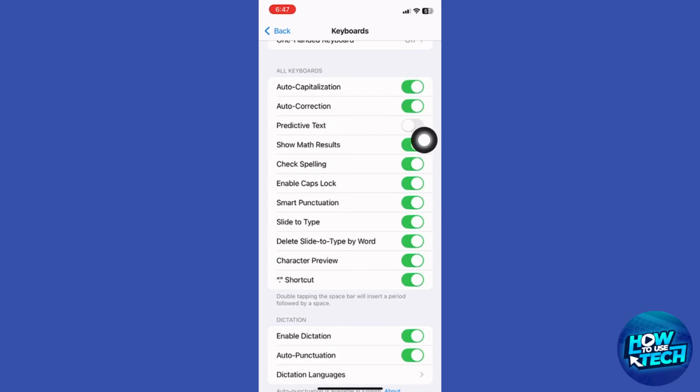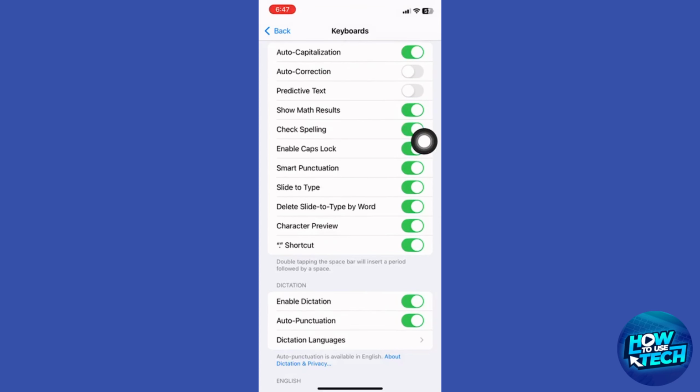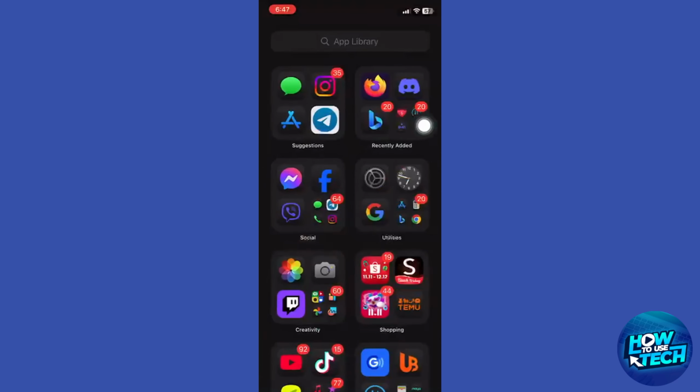Also in the keyboard settings, look for predictive and toggle it on. Predictive text suggests words based on the letters you type, and it can often suggest the correct spelling of a word you are unsure about before you finish typing it.